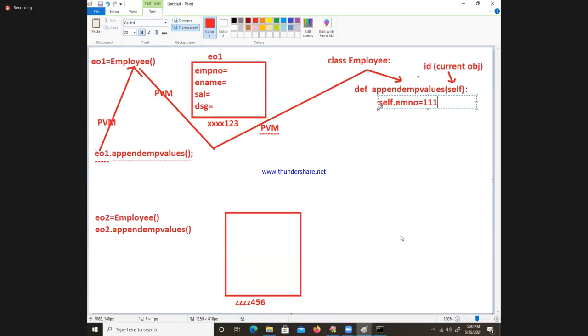EO1 contains whose reference? Current object. What is my current object? PVM is dealing with which object? EO1. EO1 address is present where? In self. Somebody will ask you to speak about self. Self is a keyword. Second point, self contains the address of the current object. Next, self can be used as the first formal parameter in the instance method. Finished. This is the story of self.